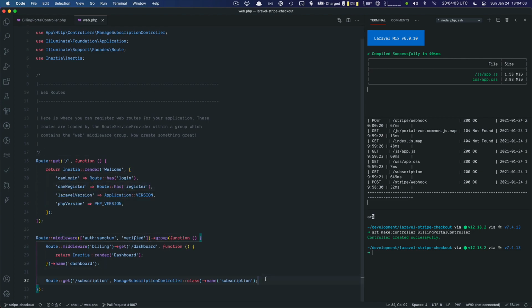It can just be anywhere. We'll do route get billing portal. Call it billing portal. Okay, so the route is set up.